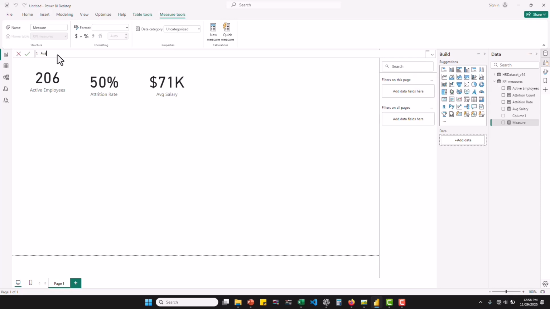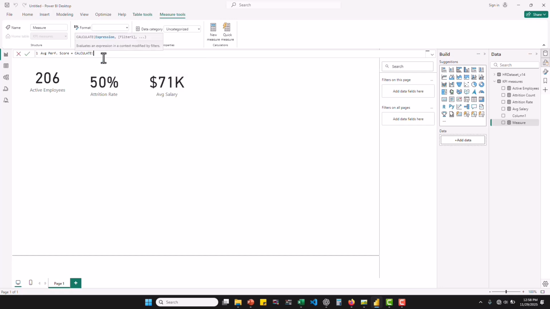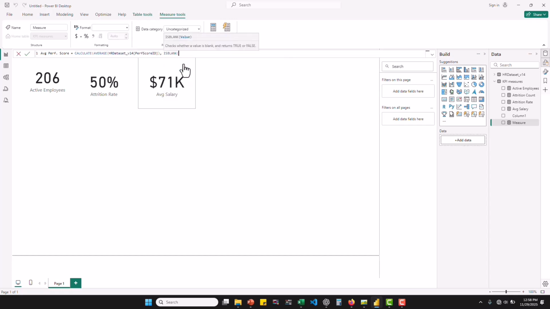AVG path. So I'll be shortening this. I don't want it to be too long. Score equals calculate average performance score ID, close bracket, is blank, date of termination. Yes. Okay.